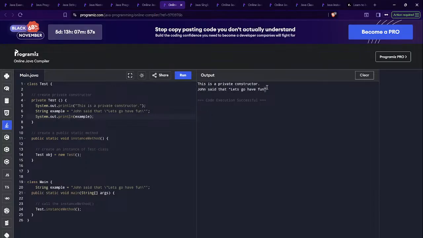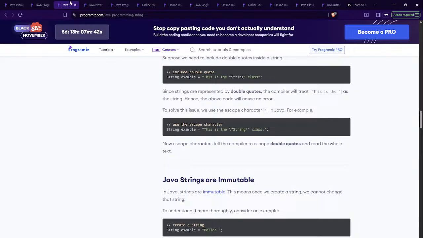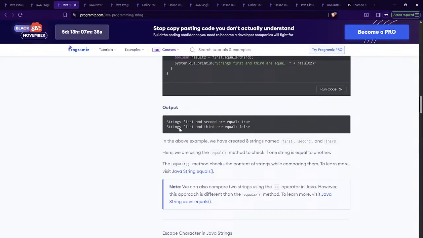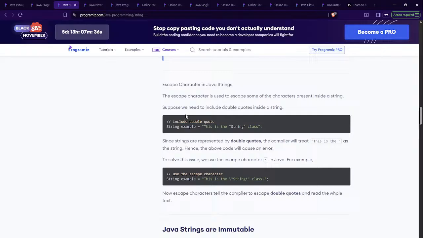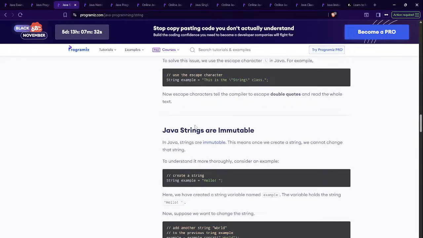So we needed these quotation marks, which was very difficult for us before knowing this, and now we know it. So it's quite easy now. Where were we? I think we were here. So this is why we use the backslash with double quotes, to read the whole text.